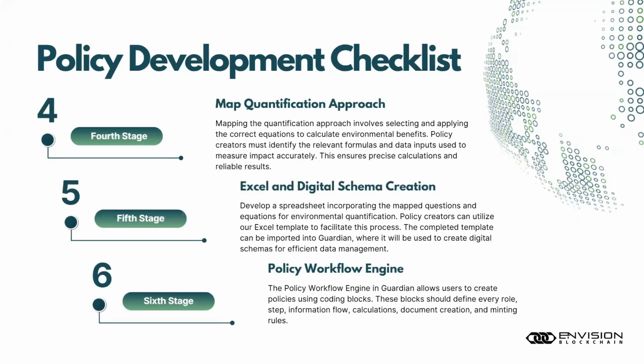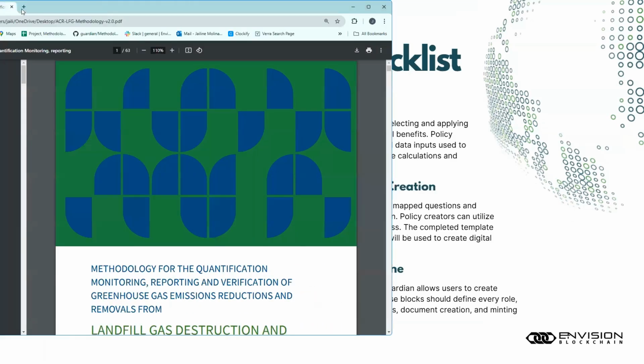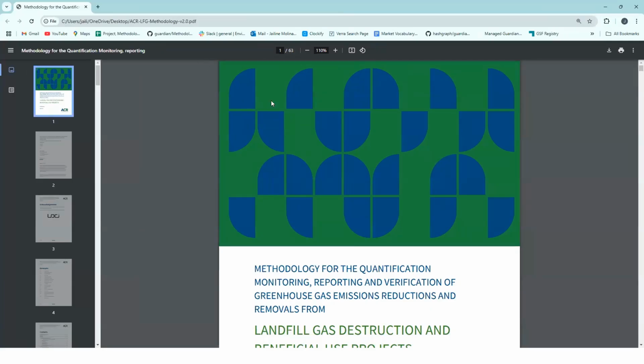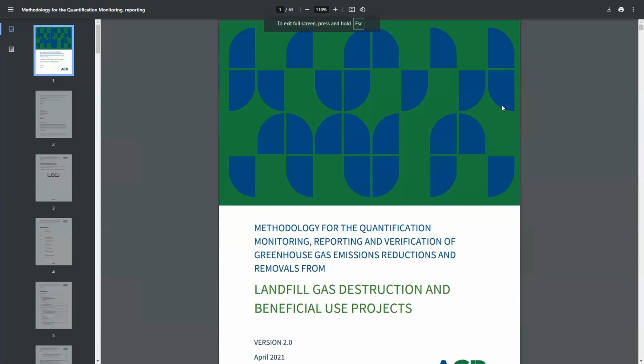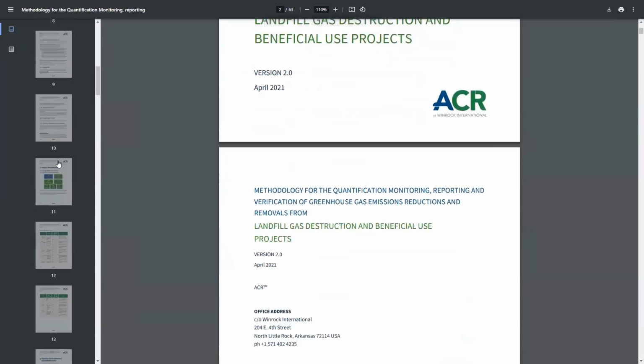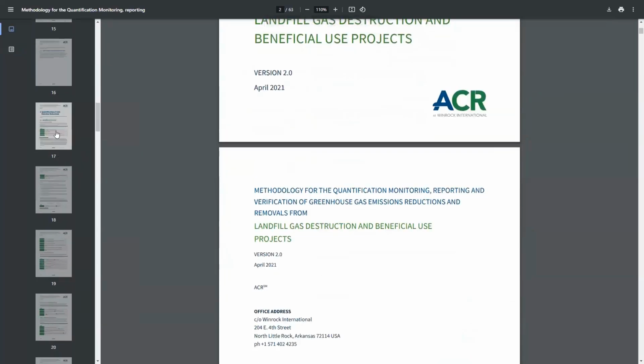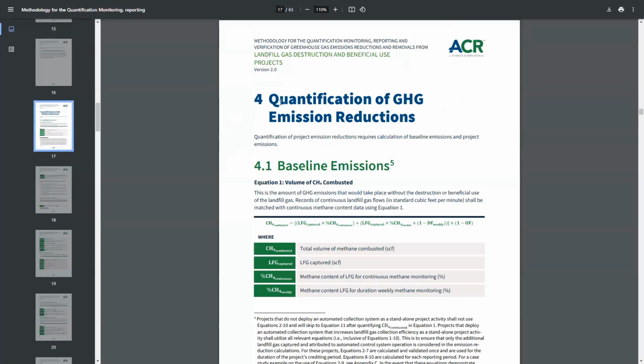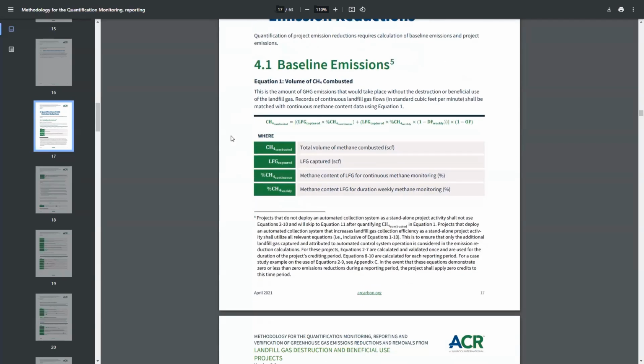Then we move into the fourth step, which is to map your quantification approach. So this goes into the specific methodology. And we can see with the one that we're going over today, when we talk about the quantification approach, we can go down to some of their calculations here. So we'll see that we have a section here of quantification of GHG emission reductions, and there's always these equations included in here to calculate the environmental benefit from this project.